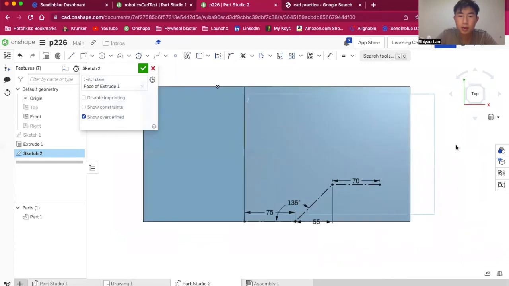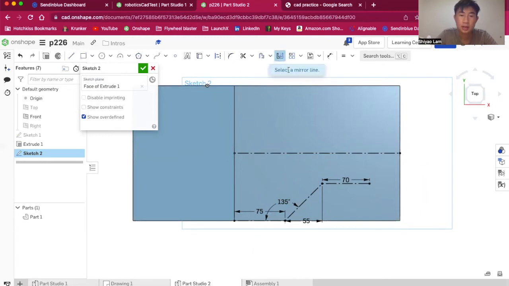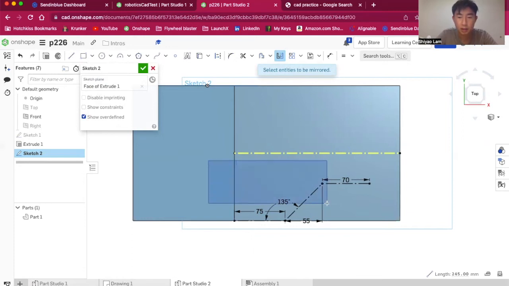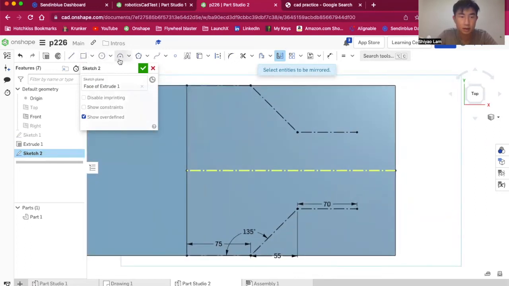And here is where one of my favorite techniques comes in handy, and it's called the mirror tool. And this is going to be really important, I think, generally in robotics, because there is a lot of symmetry with your parts. So essentially, the mirror tool is right up here. It'll ask for you to select the mirror line. It's pretty self-explanatory. After you select the mirror line, you want to select entities that will be mirrored across this line. In this case, I'm going to click and drag the box to include all of these different lines, and boom, it's going to show up on the other side. And there you have it. There's that little shape right there.